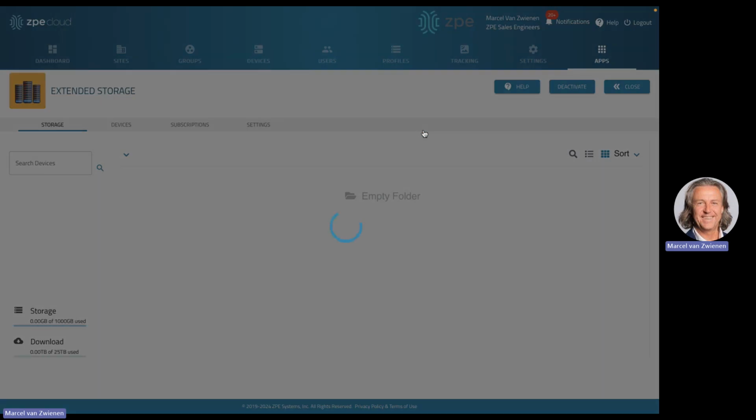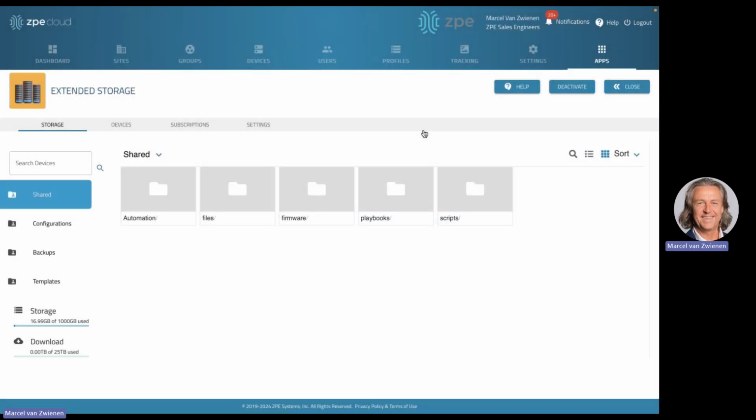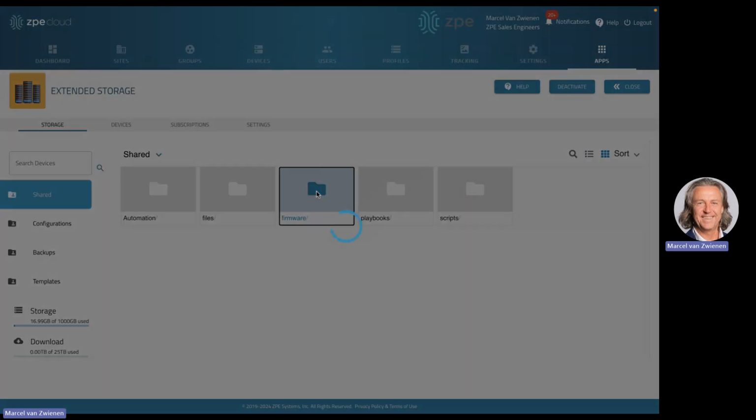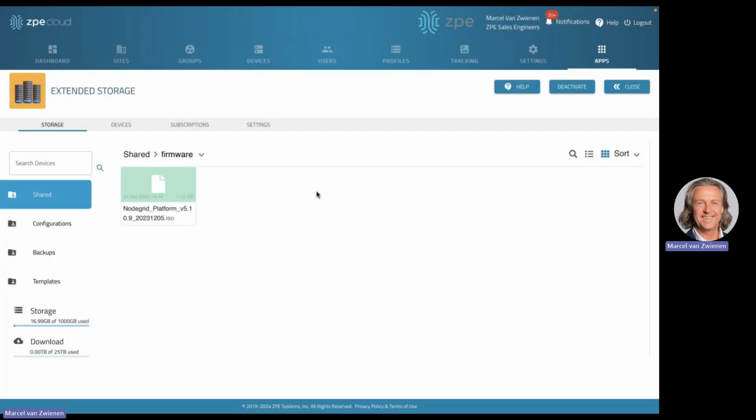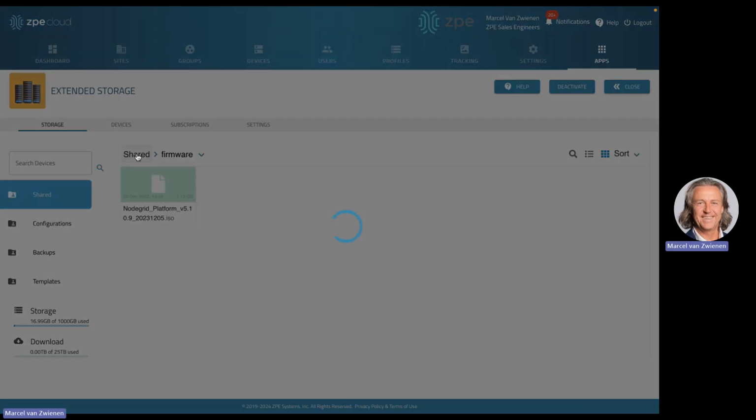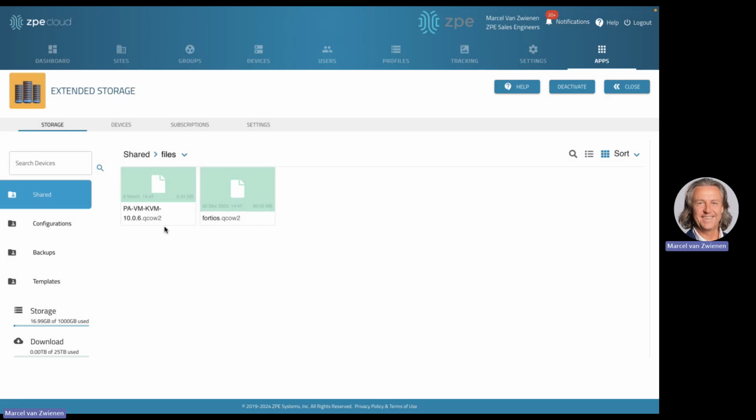We have our extended storage. Extended storage is if you would like to use our cloud as a repository for your target devices. We saw the firmware before, how easy it is that you just have one repository for the firmware of your LTE modems, for example, and you can push it to 400 devices at the same time. Very powerful. These can be ZPE related software, but they can also be Palo Alto QCOWs or FortiGates. That was the fourth objective that we had at the beginning. Manage your target devices and make sure that they're up and running as well.